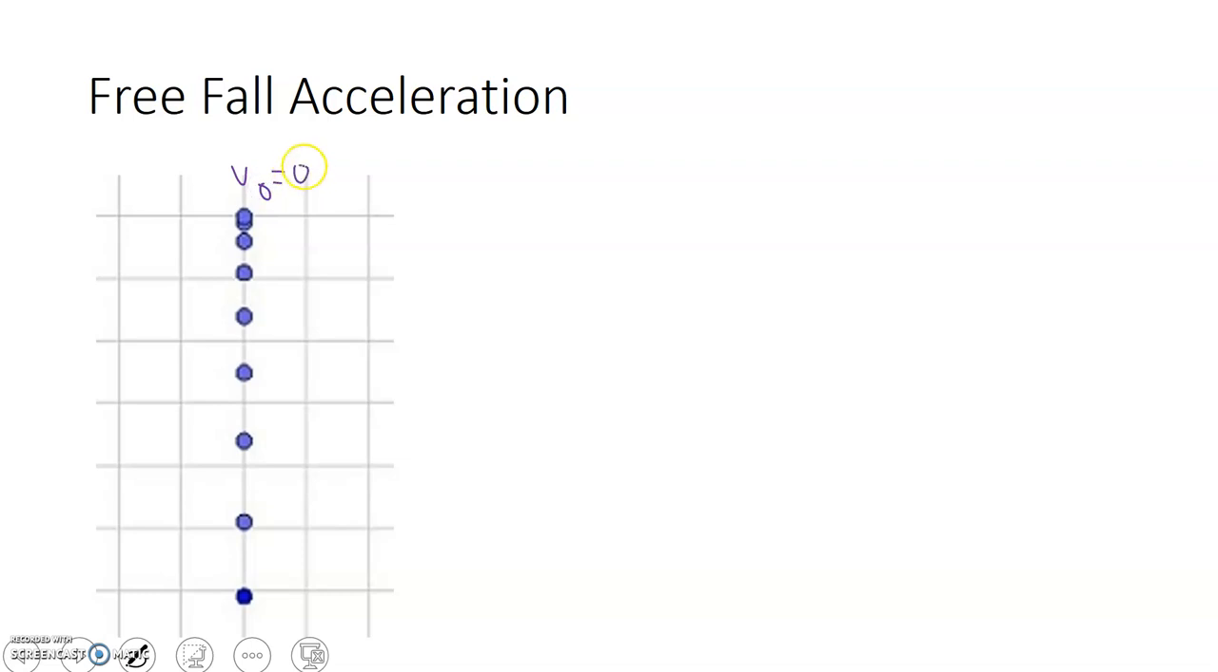So your initial velocity is 0 meters per second. The blue dot is mapped out at every 1 second. As you can see, the object is falling a greater and greater distance with each second, meaning that it is accelerating. We use the variable delta y for vertical displacement, or how far an object has dropped.